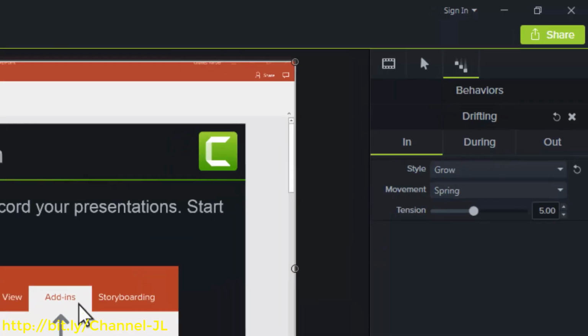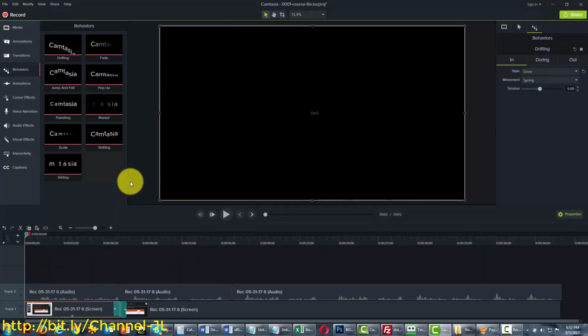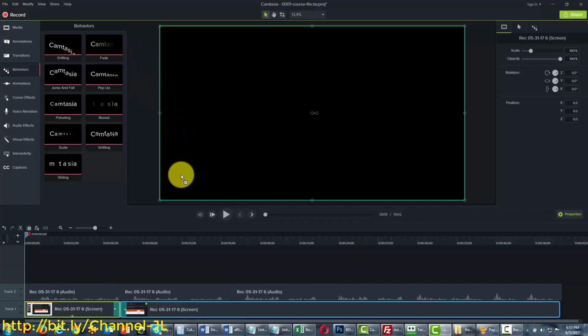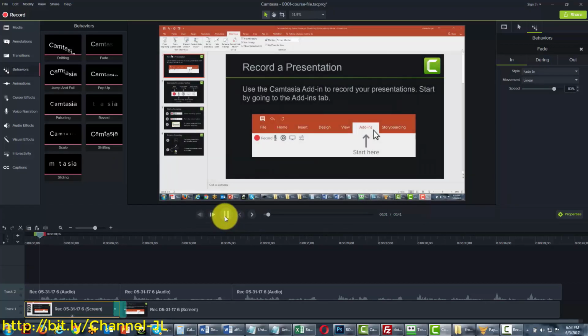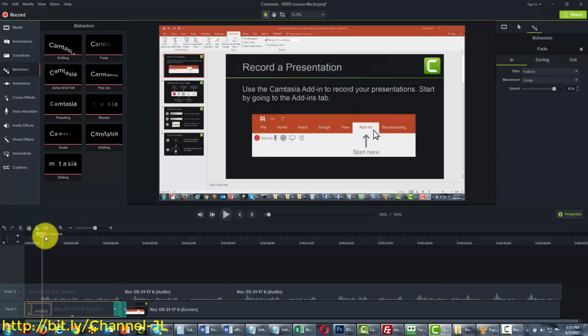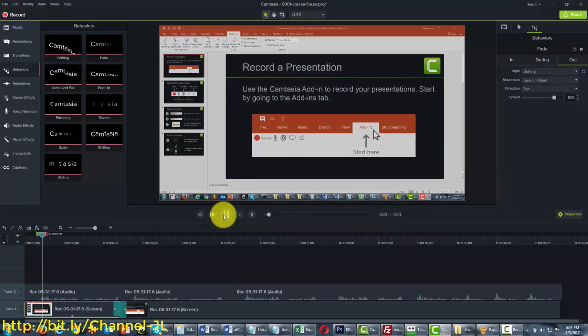So once again, we're going to go back here to the beginning. And instead of the drifting timeline, we're going to use the fade behavior and drag that into our box. So we're going to take a look at what this is going to look like. So you'll see the fade in and fade out. So let's take a look again. Once again, we can control this using the properties and take a look to see what's going to happen.